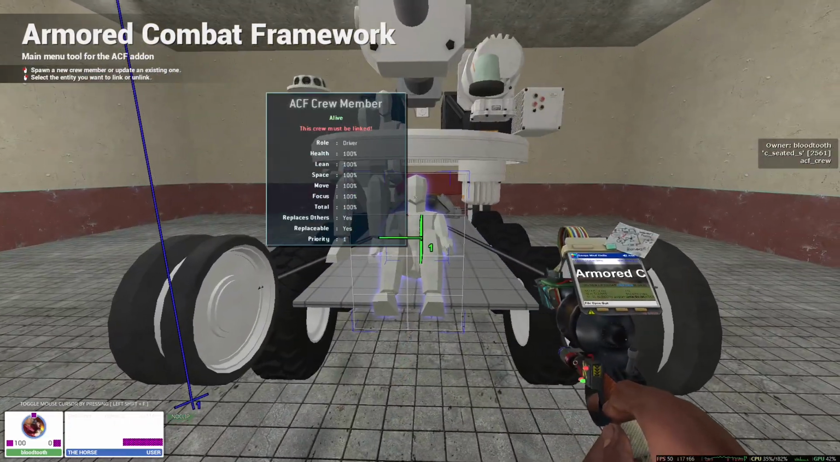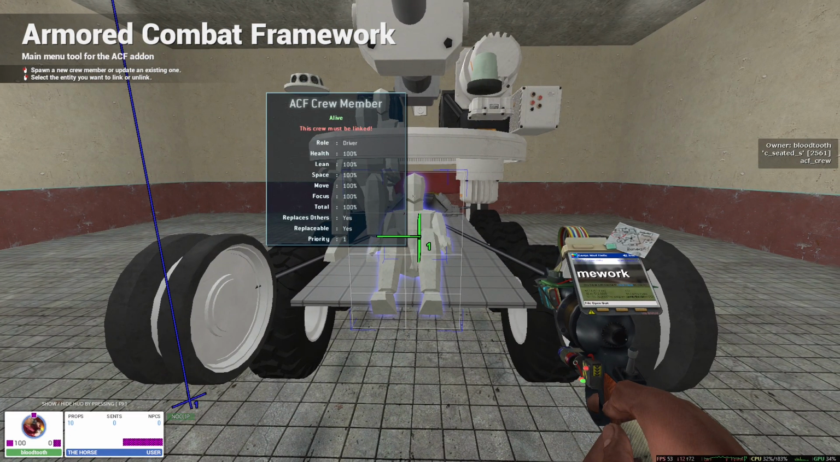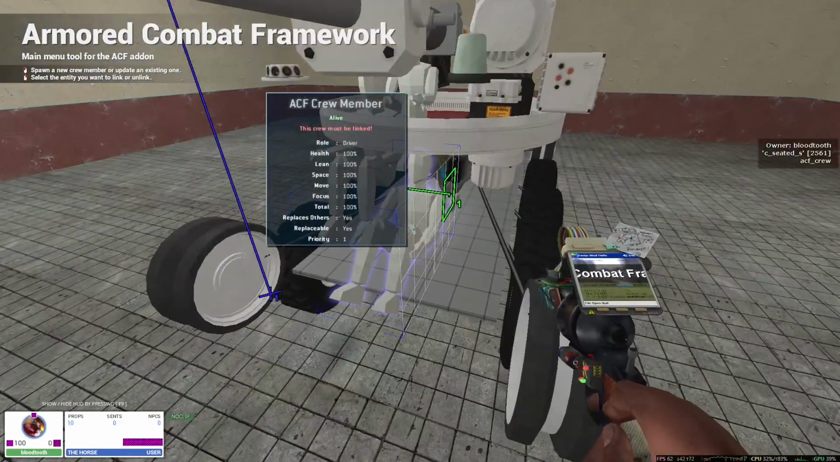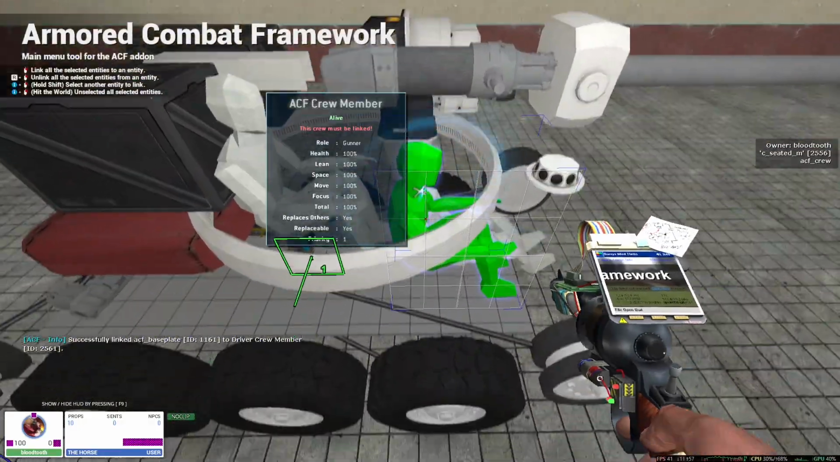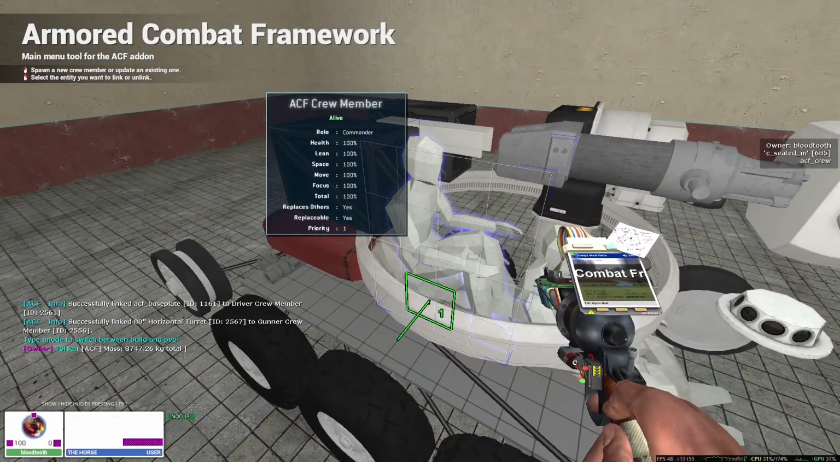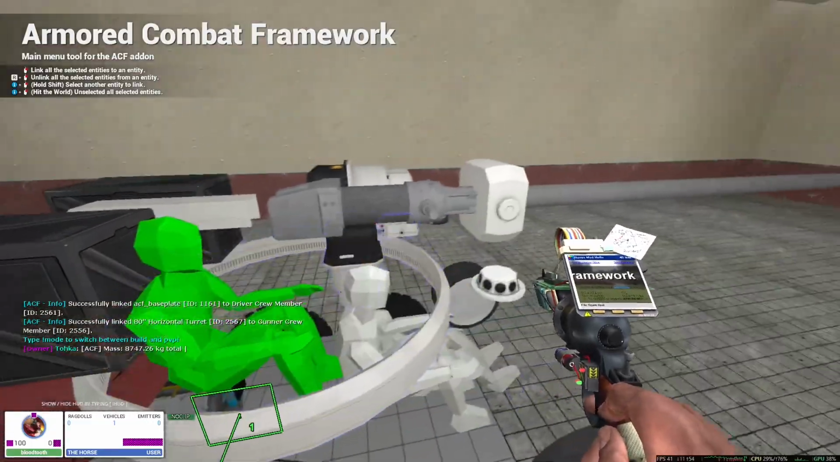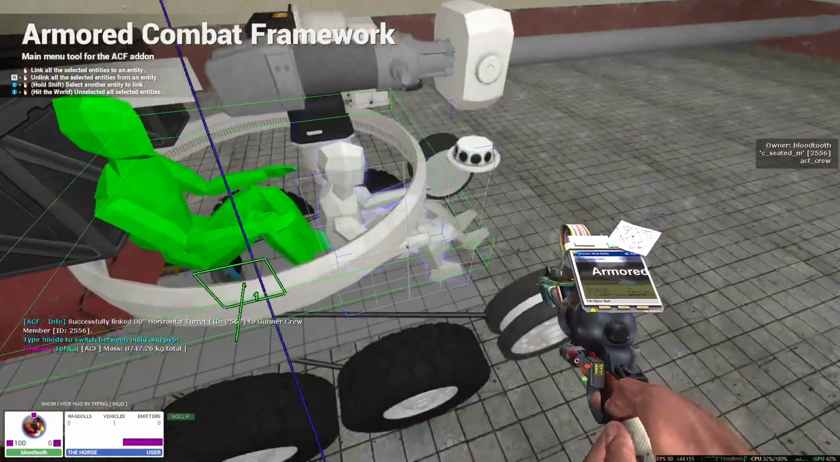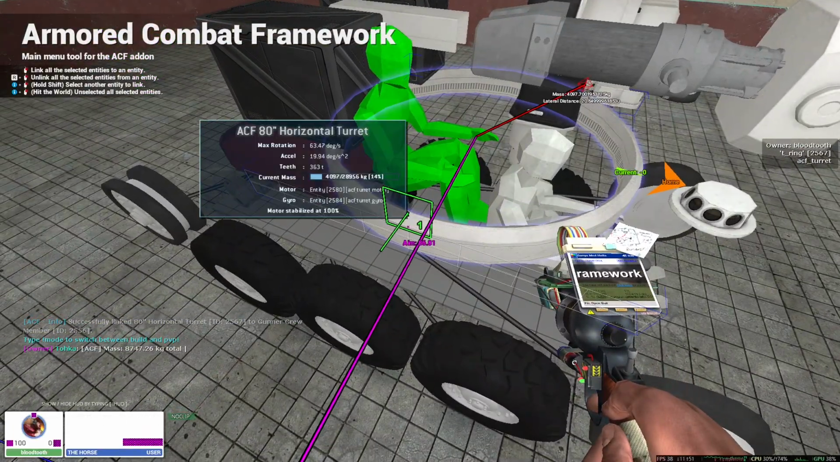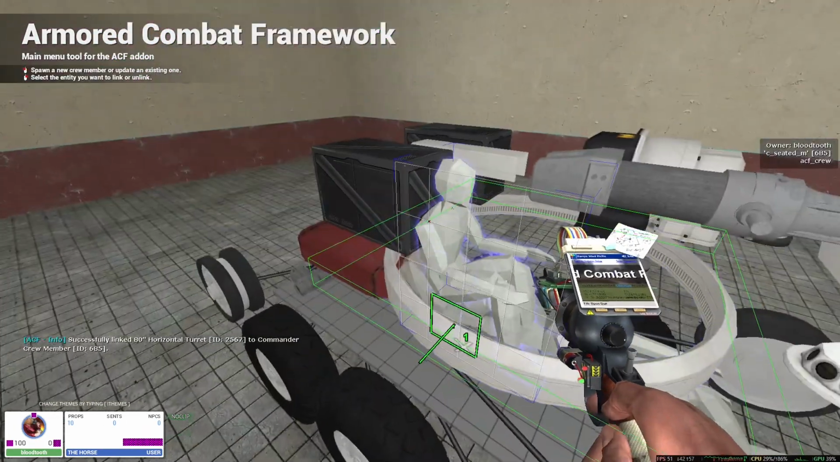Now you want to link them, their crew, to their respective compartments. So driver, you link him to the base plate. Gunner, you link him to the horizontal. And commander, I believe you can also link him to the horizontal. I think he can be linked to any of the components: vertical, horizontal, gun, or base plate. But I'm going to just put him to the horizontal.